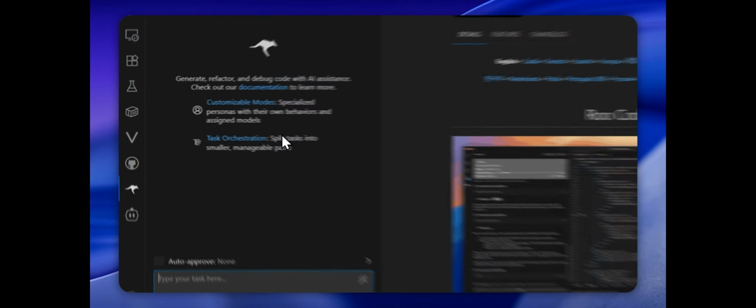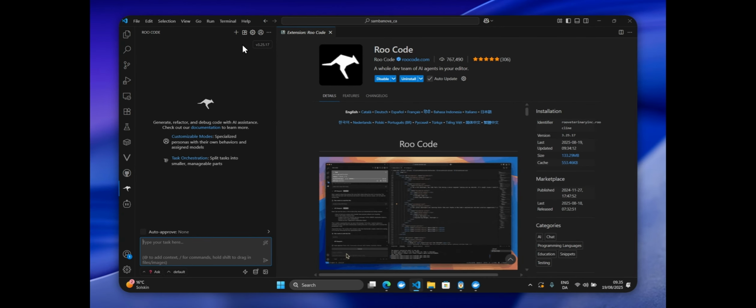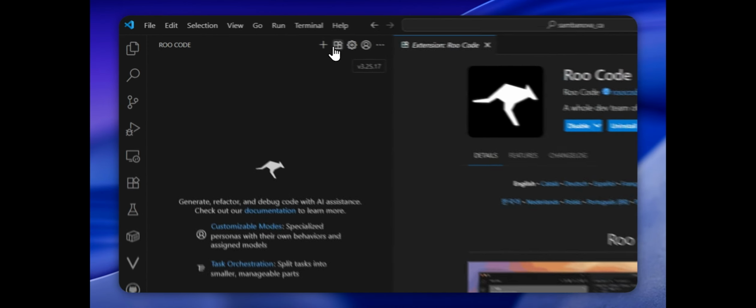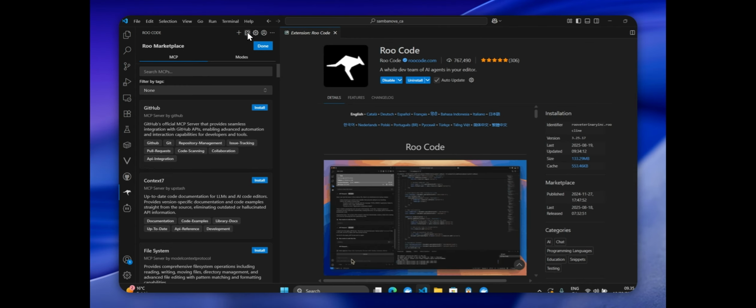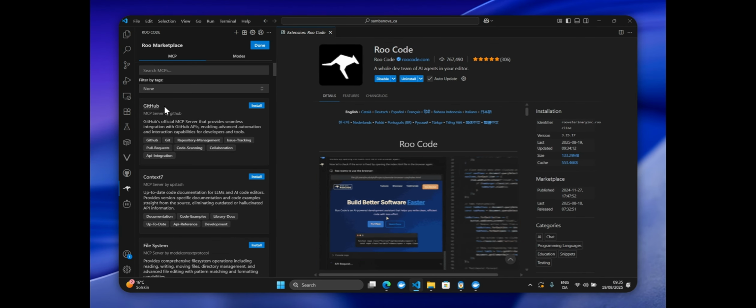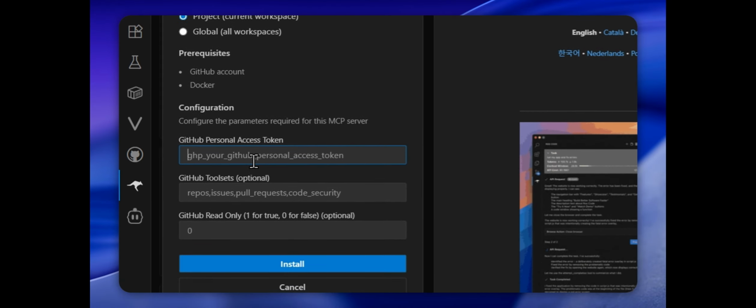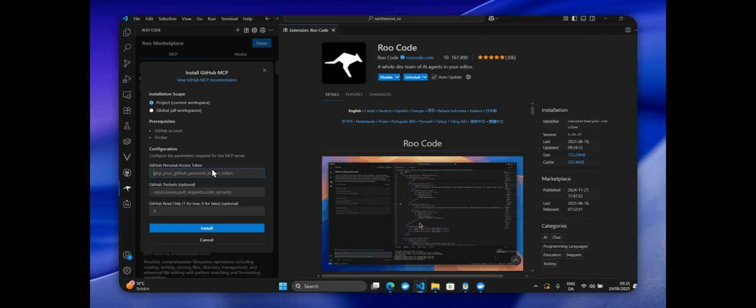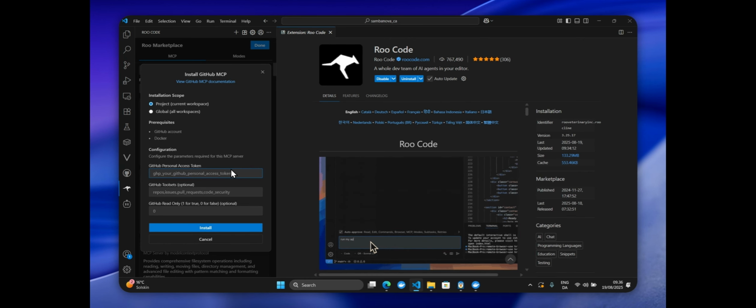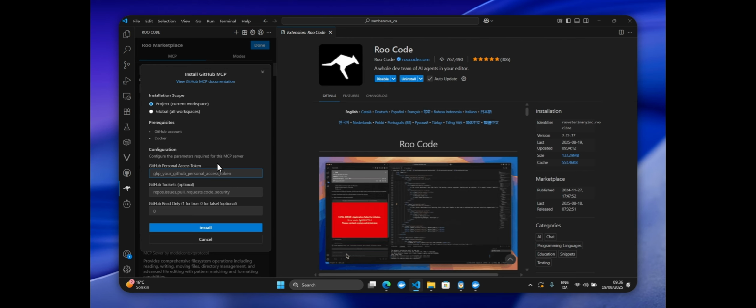Click on done. Now it's time to set up your GitHub MCP server. Click on marketplace. The first one is GitHub. Click on install. You have to provide your GitHub personal access token, which you will get from your account. And I will also attach the video on how to get your personal access token from GitHub. So you have to enter your GitHub personal access token here.